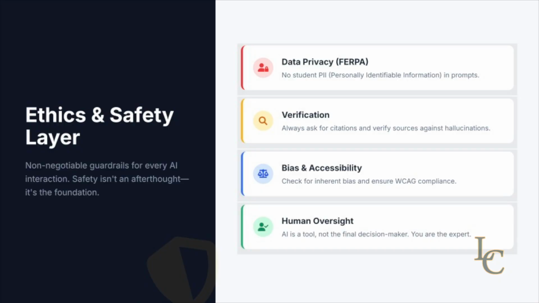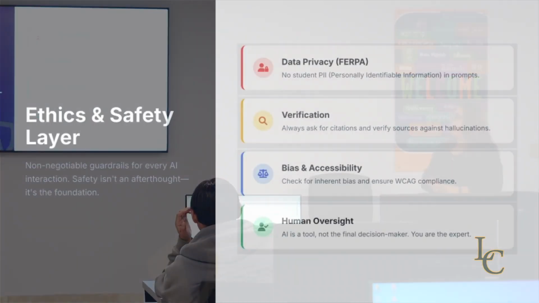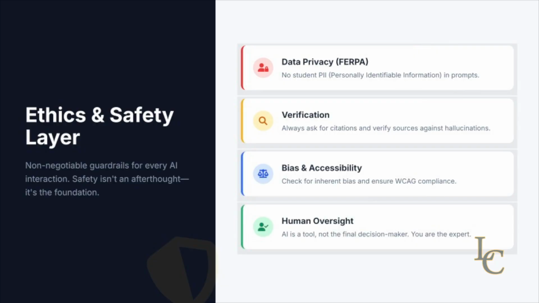We have a couple of important things here. The ethics and safety layer: non-negotiable guardrails for every AI interaction. So we look at data privacy, verification, bias, and accessibility, and of course, human oversight. AI is a tool and not the final decision maker, because you are the expert. And as I mentioned, there's the web compliance, and I can't remember the exact name, but this is the new compliance we have to be ready for by April of 26, which is the accessibility portion of anything that's student-facing or public-facing. So it has to be there.